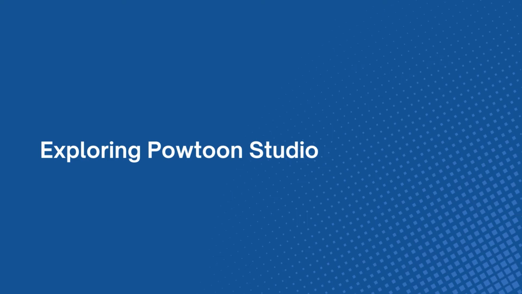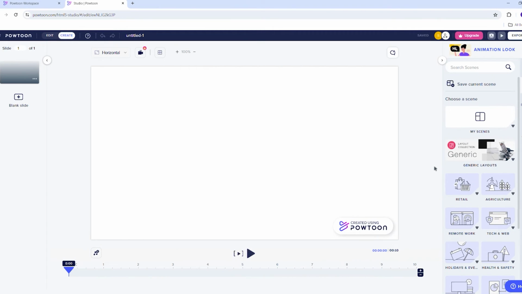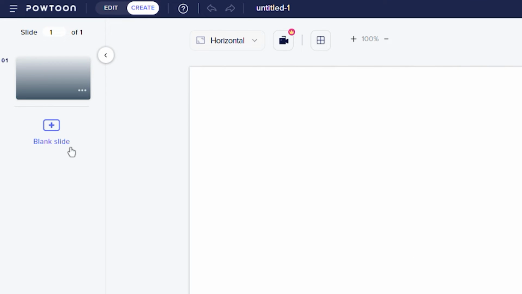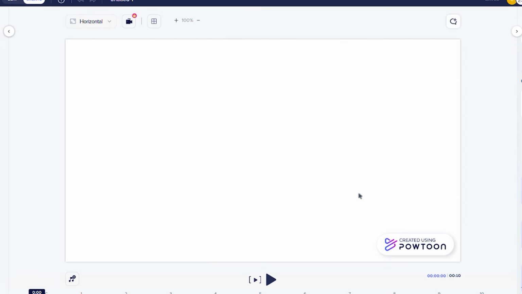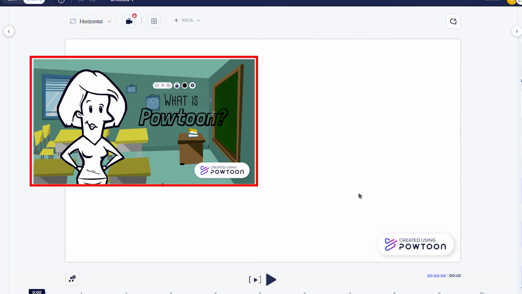Exploring Powtoon Studio. The Powtoon Studio is divided into 4 parts: the slide panel, stage, timeline, and elements. On the left corner, you can see the slide panel where the slides are displayed in a thumbnail view. Found in the center is the stage, or what we can also refer to as the canvas, where you build your scenes, slides, or sequences.